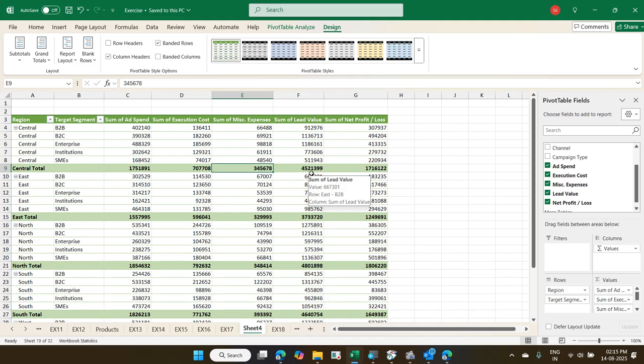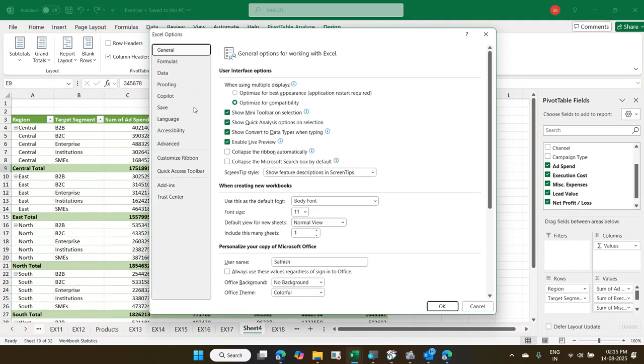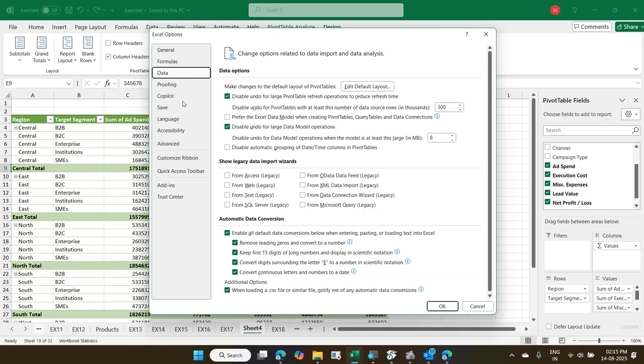How would you make it the default? Go to File. Click on File. Options. File, Options. Under Options, you can see there is Data. File, Options, Data, Edit Default Layout. So go to File, Options, Data, edit default layout. I can make the changes to the default layout for pivot tables.